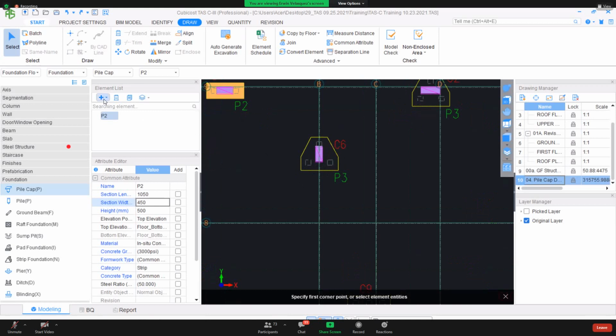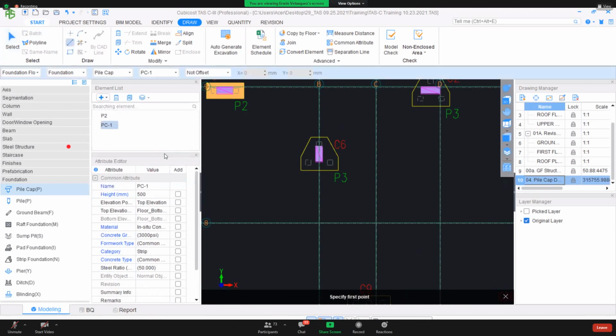Under the element list, just click the custom pile cap. If you click the custom pile cap, it won't ask you for the dimension. It's very hard to interpret the dimension merely by numbers, because the shapes differ. The software will just ask you for the thickness.